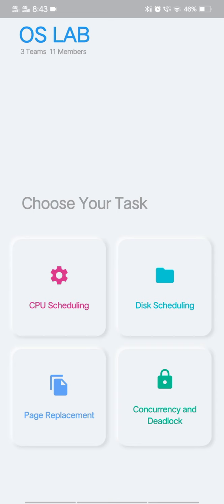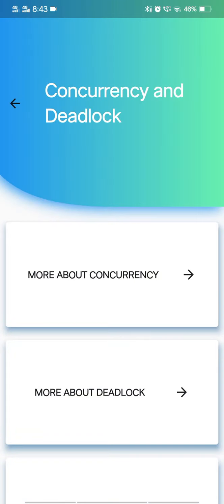We are the group of Mustafa Afrikawala, Parth Rawal, and Pathik Viramgama. Our project topic was concurrency and deadlock. So let's start with it. We click on the concurrency and deadlock tab.